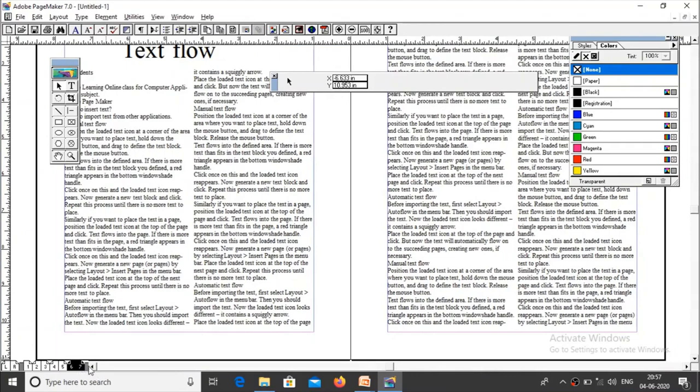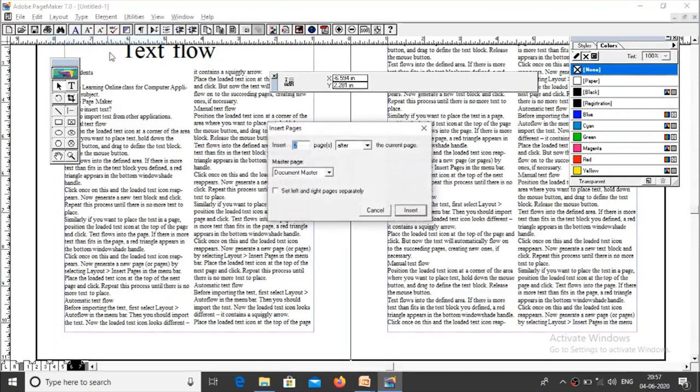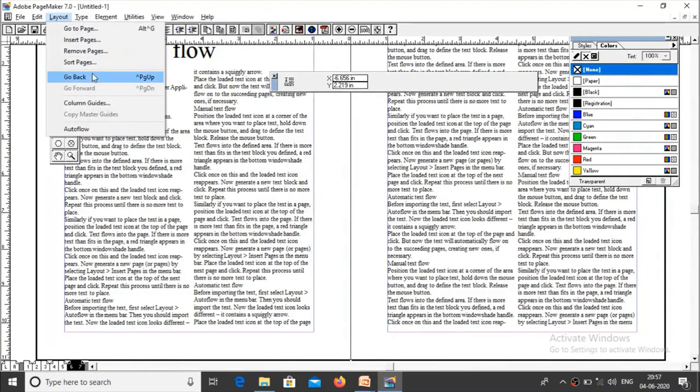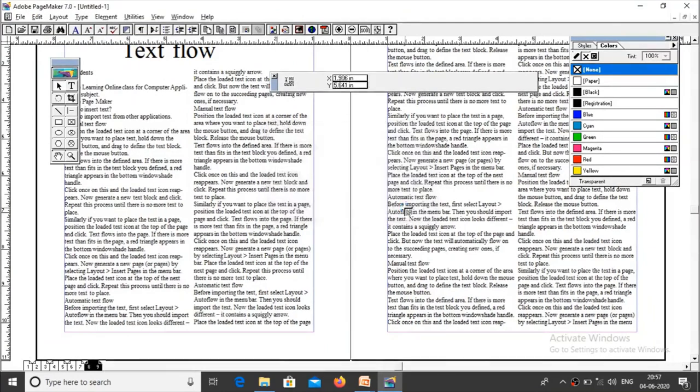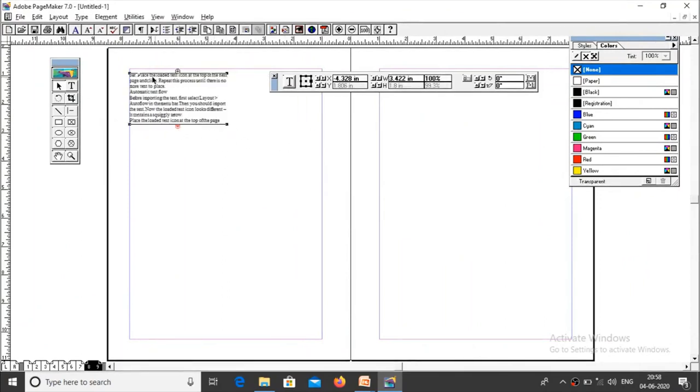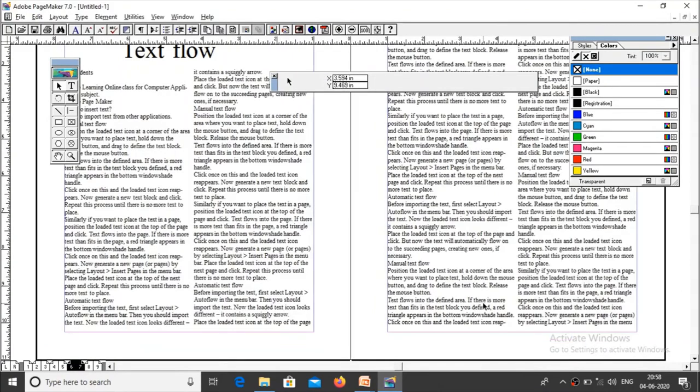Seventh page. Now I'm going to insert one more page. In that, I just click it here. Load text option is there. Layout, insert pages, two pages into the option. Okay. Now I'm going to click it here. The content is available here. Now I change the size. Okay. So the entire block is connected with the previous one. Entire content is connected with the previous one.